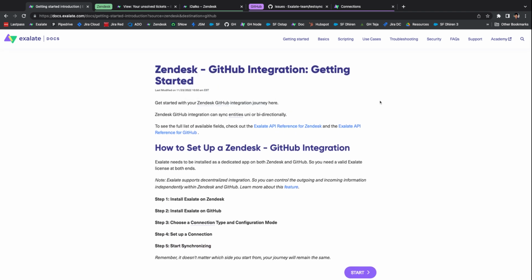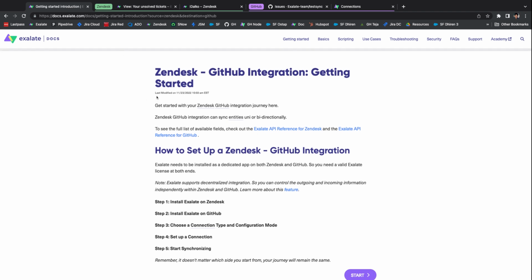Just to give you a heads up on both the platforms, Exalate is an app that is listed on their store. You can just directly install it from there and just get started with that.